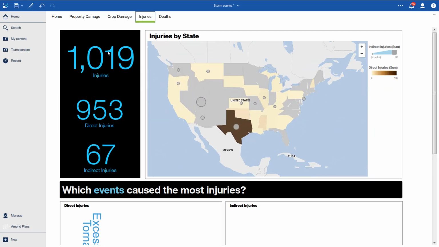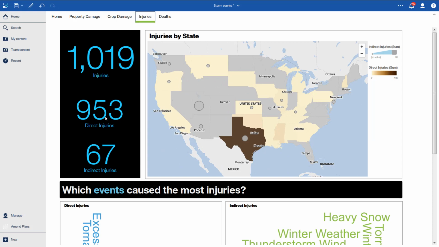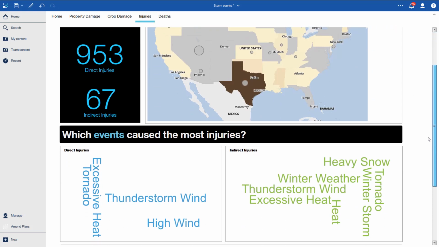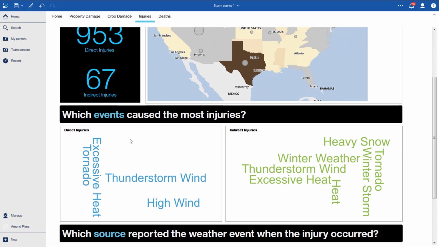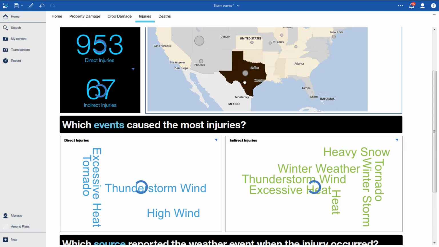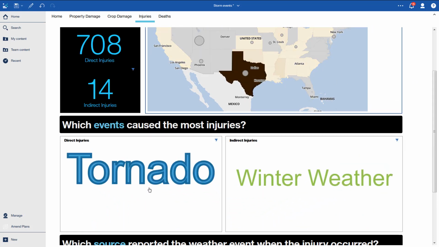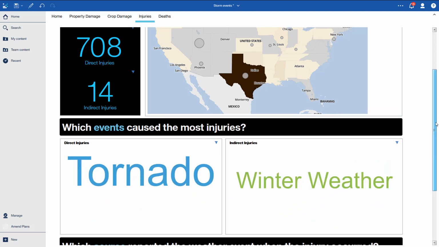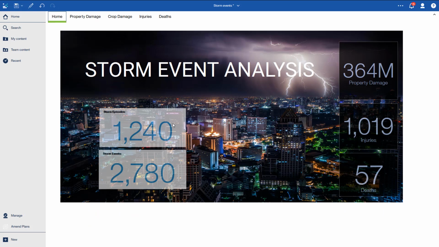Looking at the injuries, again we see big statistics, injuries direct and indirect by state. Maybe not surprisingly that Texas also has the highest number of injuries. When looking at which events cause the most injuries, it's a combination of thunderstorms and high winds across the board. But if we focus specifically on Texas again, we can see that their direct injuries, 14 were from tornado, and their indirect injuries tend to be from the winter weather. So some interesting insights that we can get from combining weather data with our own data and presenting them in a dashboard.